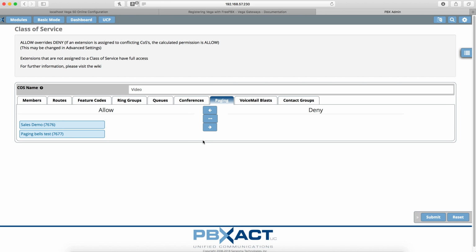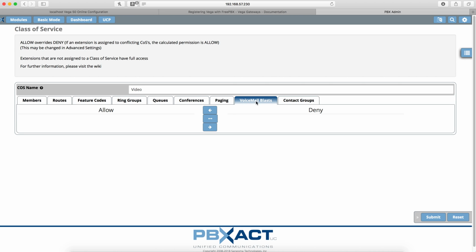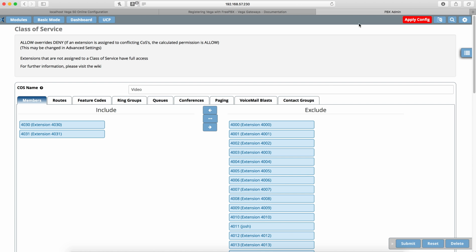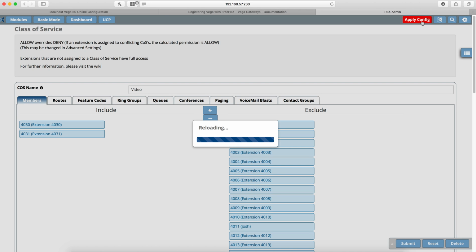Same thing with paging, same thing with voicemail blast, and same thing with contact groups. They're all the same. You select the options that you want the users to be able to have access to and leave them in the allow and move the remainder to the deny. Once you've done this, you'll click submit and then apply config.